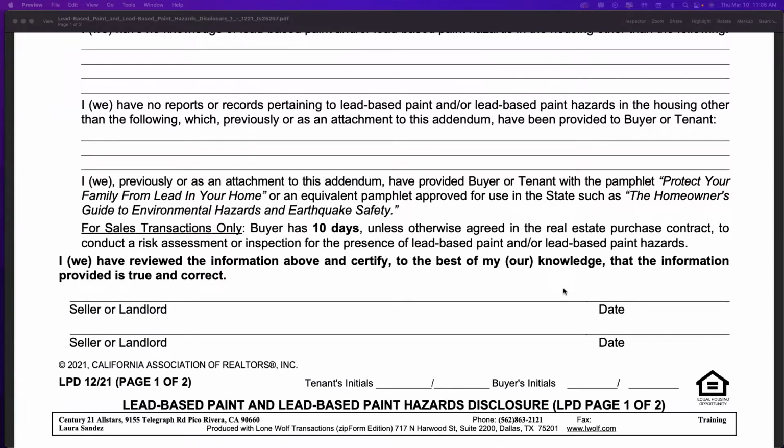Seller signs it. Now, for sales transactions, it says the buyer has 10 days, unless otherwise agreed in the real estate purchase contract, to conduct a risk assessment or inspection for the presence of lead-based paint and/or lead-based paint hazards. So that's its own thing from the normal investigations. I have 10 days from acceptance to go through and do a lead investigation if I want to.